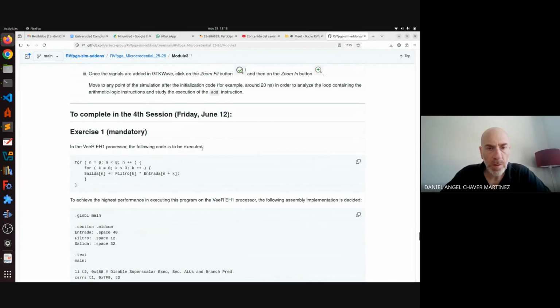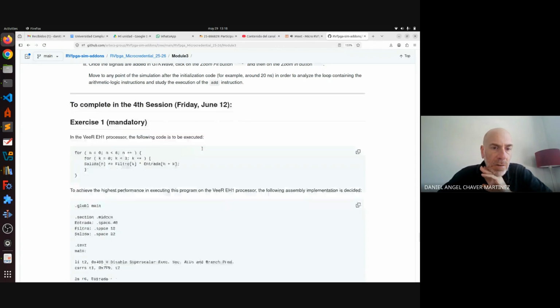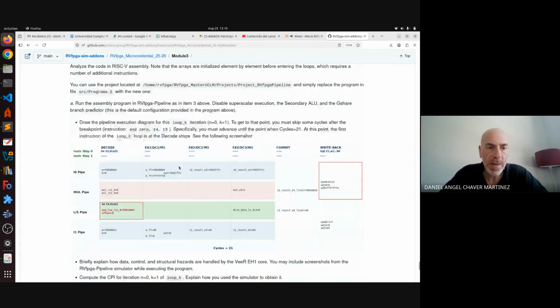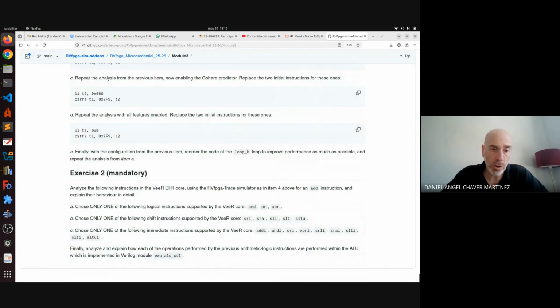Then if you do these tasks, you will be ready to complete the exercises included in the next session, which are only 2. One about the EH1 microarchitecture using the RVFPGA pipeline simulator. Another one also studying the EH1 microarchitecture, but using the RVFPGA trace simulator. As you see, in next session, we'll only need simulation, no board, and that's it.